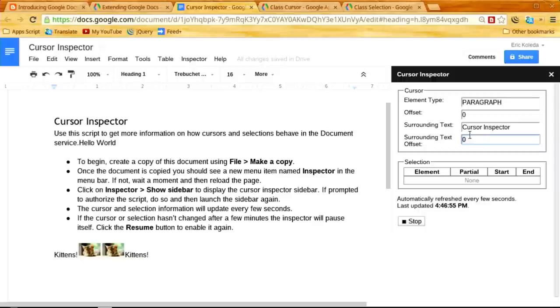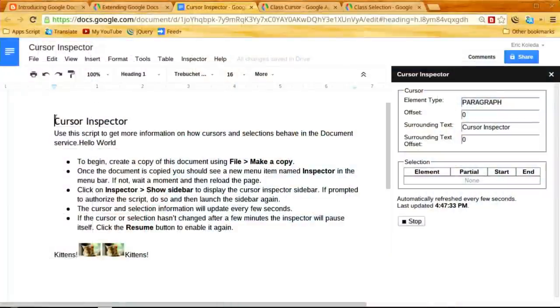So let's talk a little about what offsets mean. When you're in an element type other than text, so something like a paragraph, a table cell, a list item, those are what we call container elements. They're elements that are themselves buckets that hold things. They can hold text, they can hold inline images, drawings, a variety of different types of content. So when your cursor is being reported as within one of those types, like paragraph here, the offset means which element within the bucket is your cursor in front of. So right now, my cursor is in front of the zeroth, or first, element within the paragraph. In this case, there's only one element within the paragraph, and it's a text.